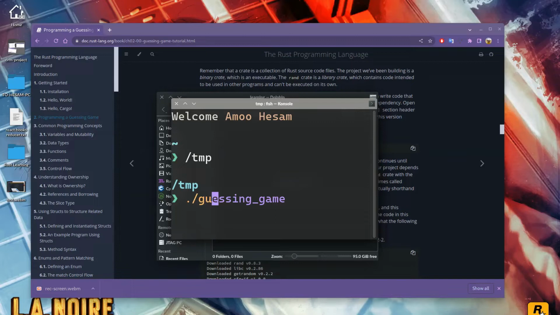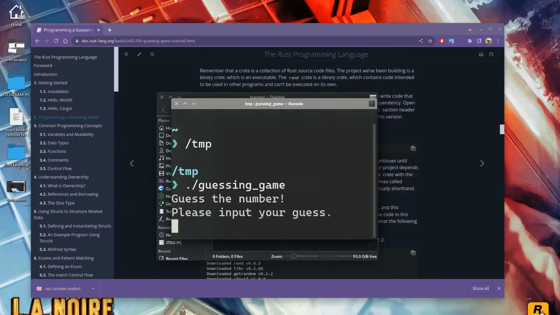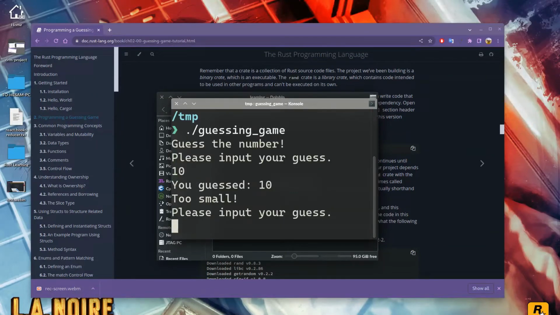The name is guessing game. When you run this game, it will show you some messages and ask you to input a number. For example, I input 10, and it will show me a message which indicates how close this number is to a secret number. So, for example, when it says too small, it means the 10 is smaller than the secret number.